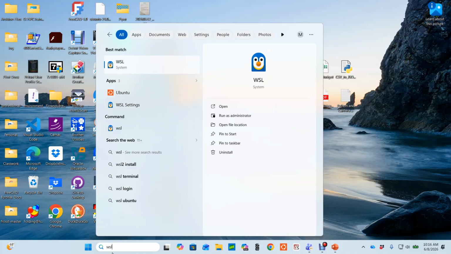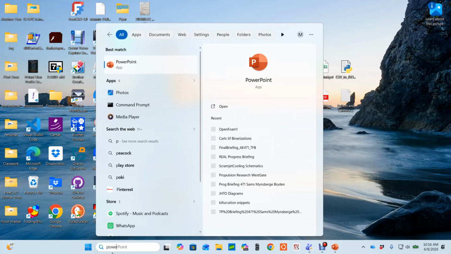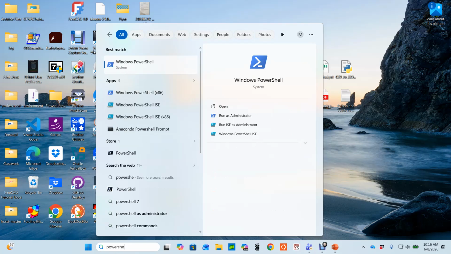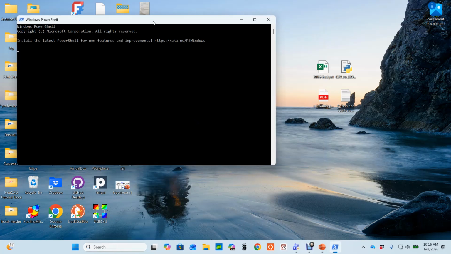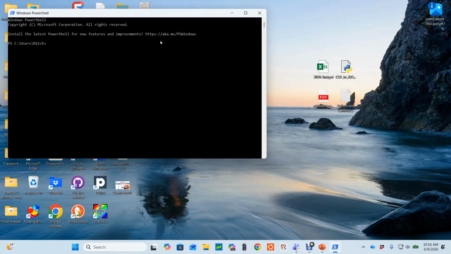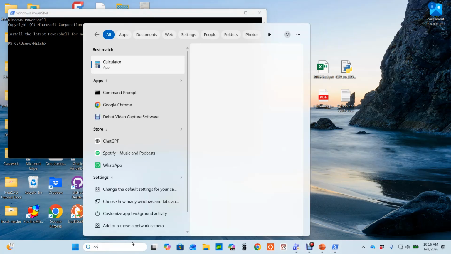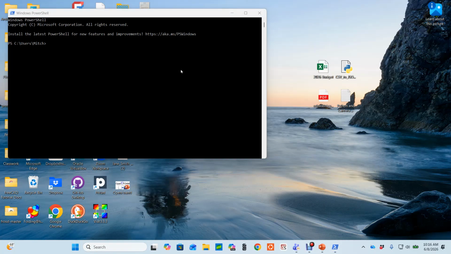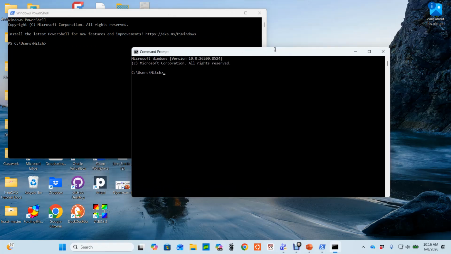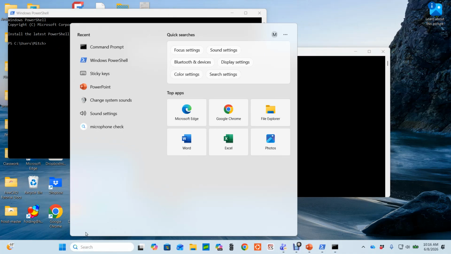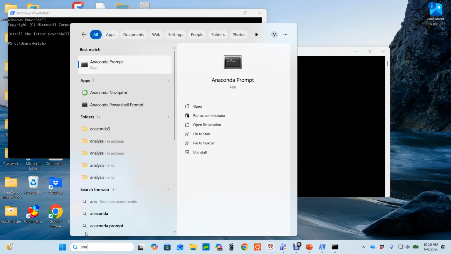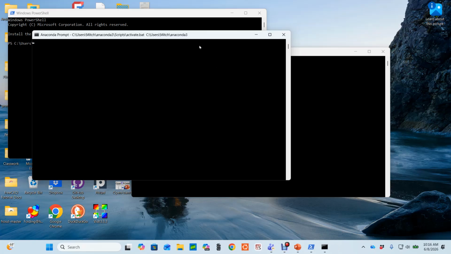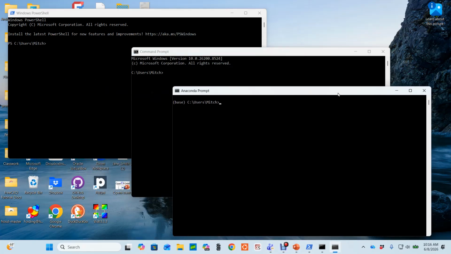I'm going to open up a PowerShell command window. And just to make a point here, I'm also going to open up a standard command window, and an Anaconda command window, which my Python friends will be familiar with.